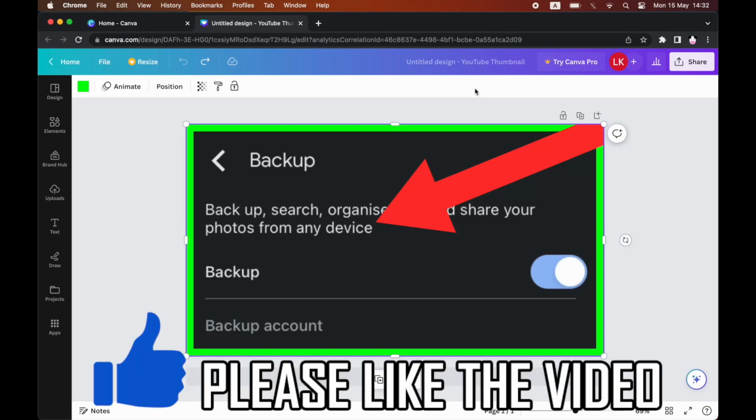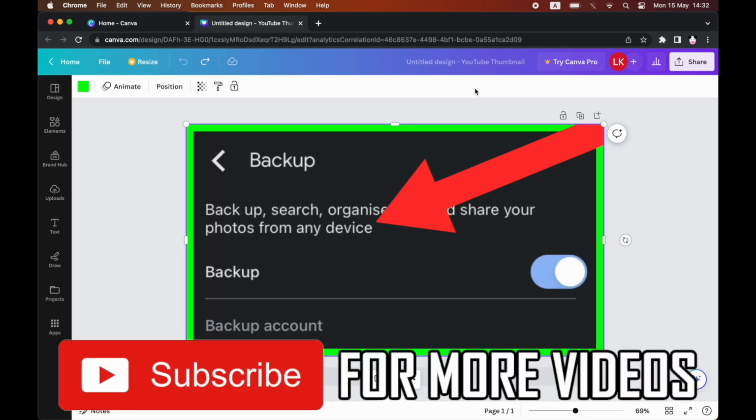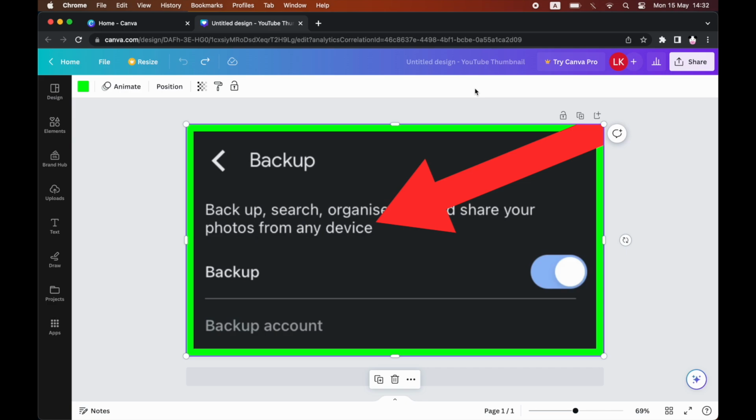How to change color in Canva. So this is going to show you how to change the color of an image in Canva, the background, or whatever it is. It's going to be the same process for whatever item you want to change the color of.